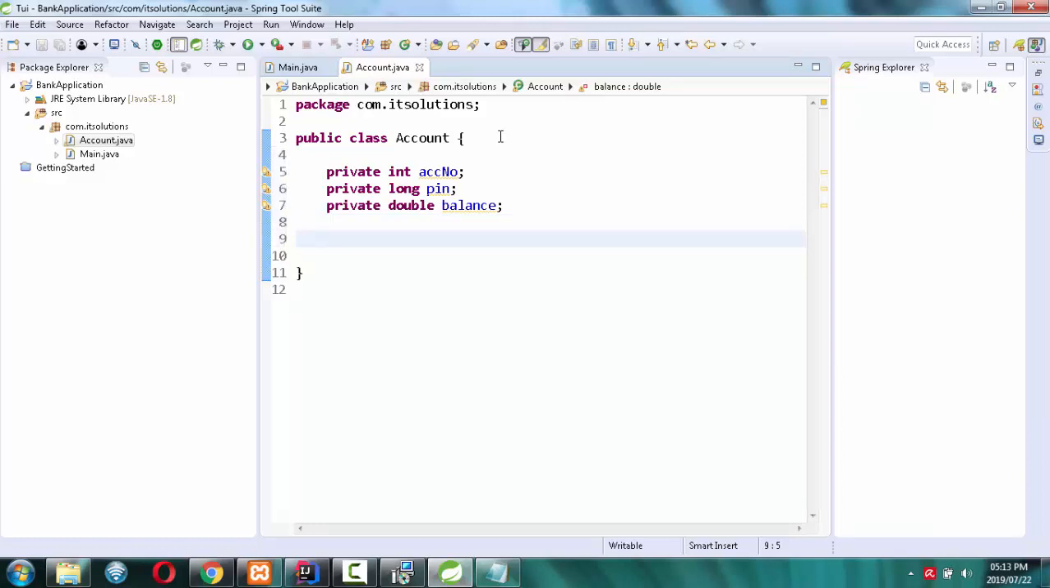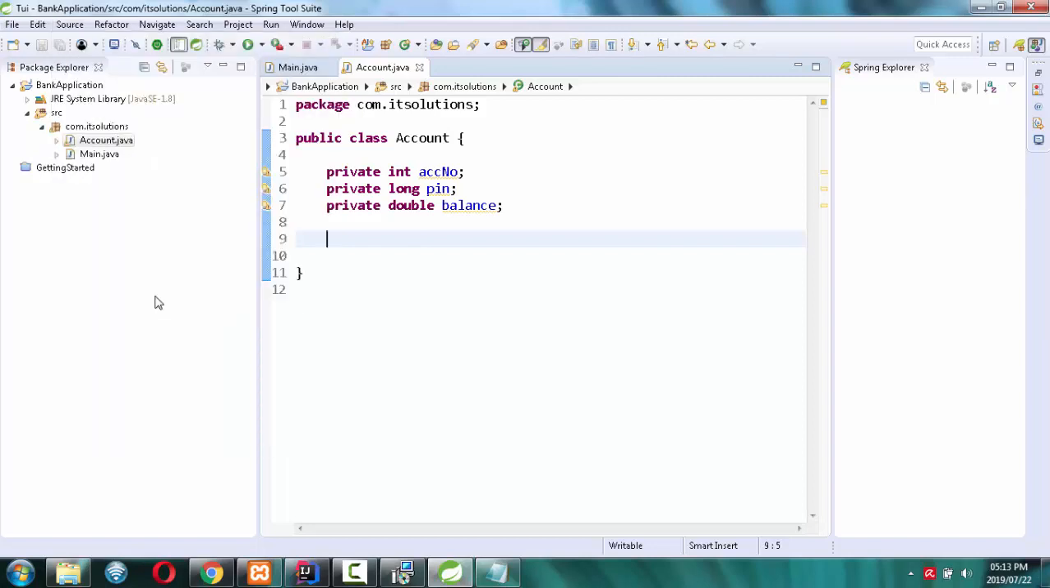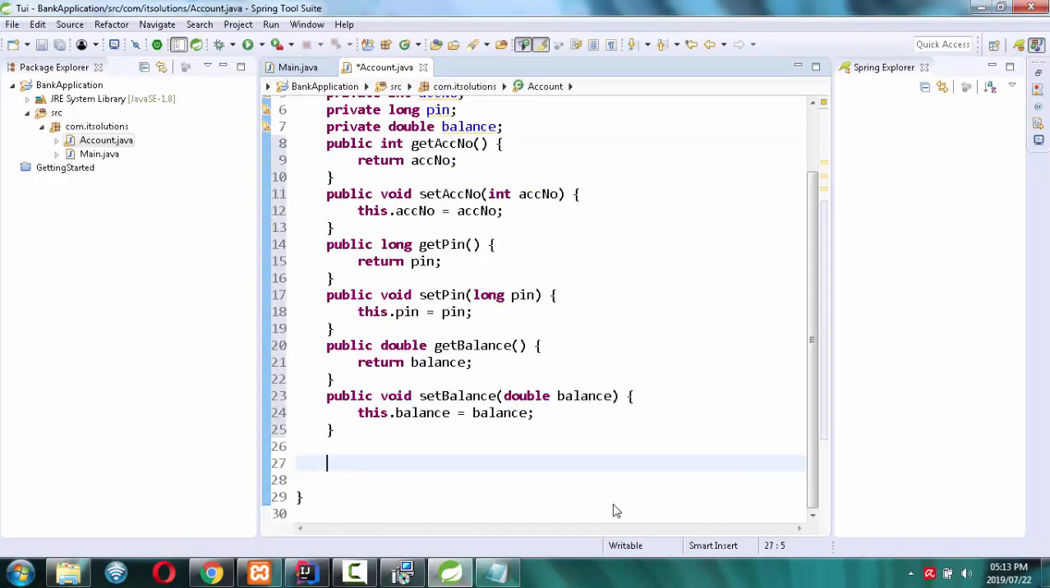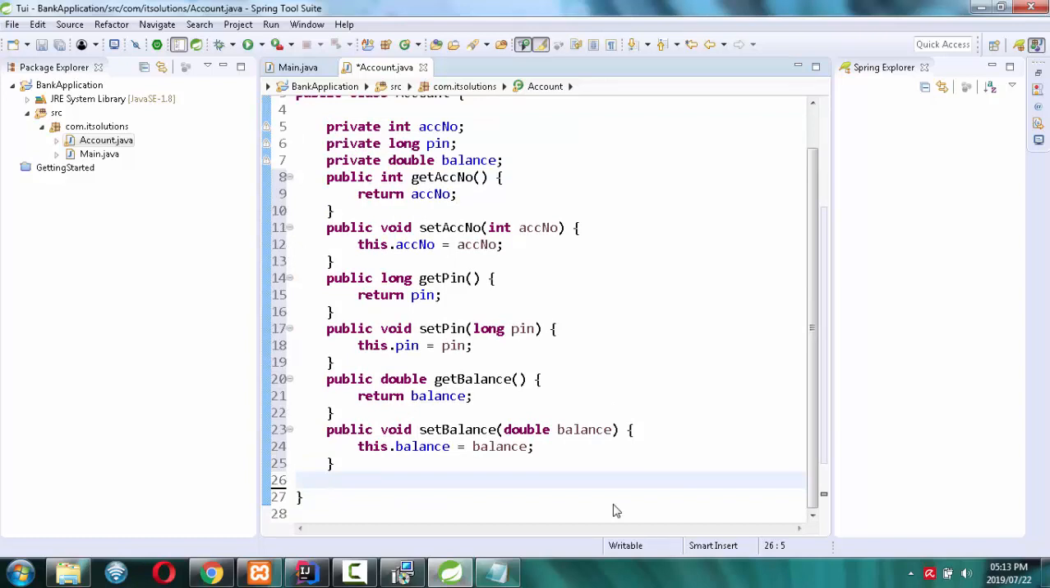And then I am just gonna generate getters and setters for this class. I'm just gonna click source here and generate getters and setters. Select all. Then we are done with our account class, like this.